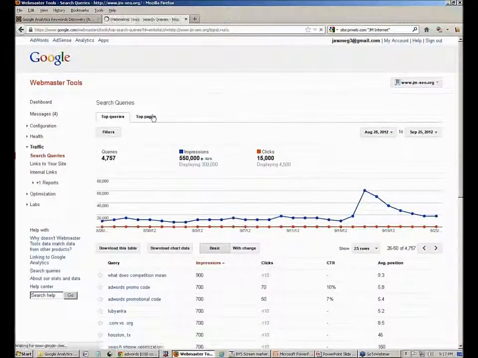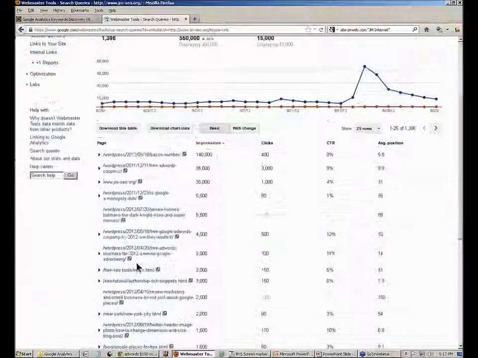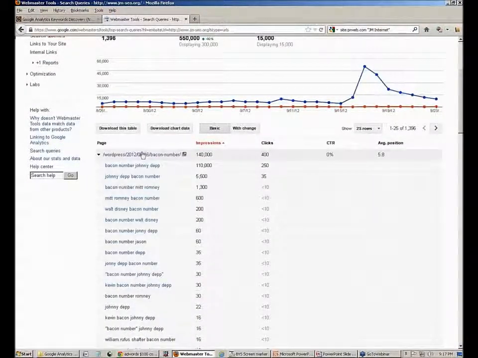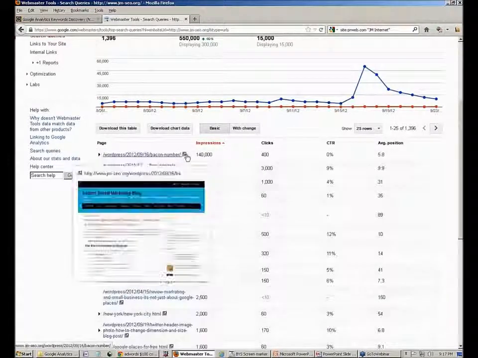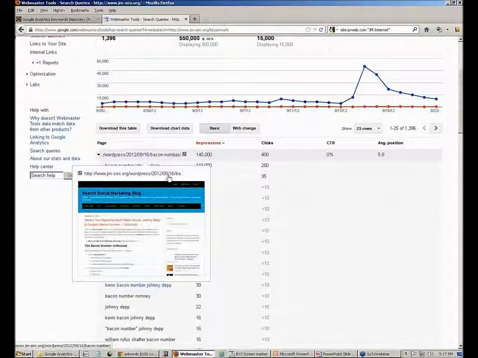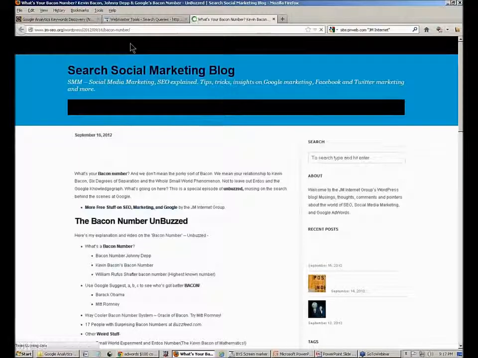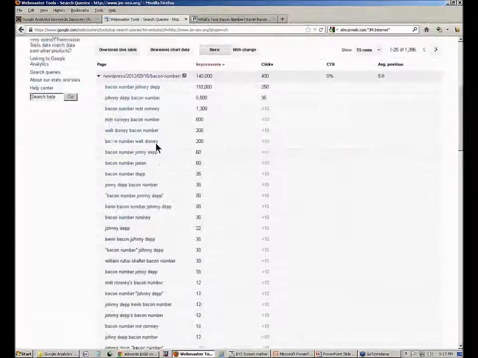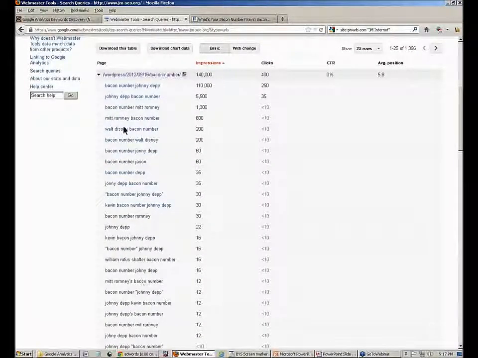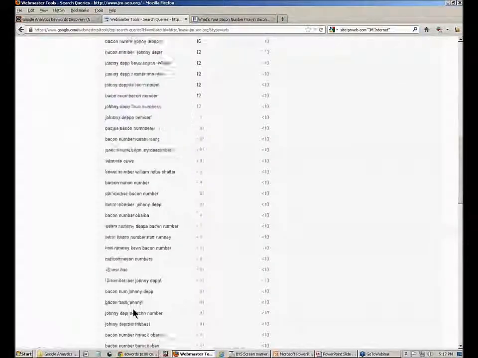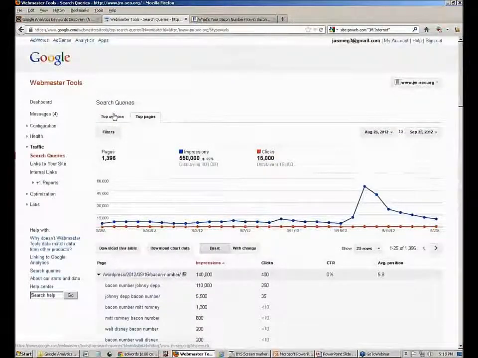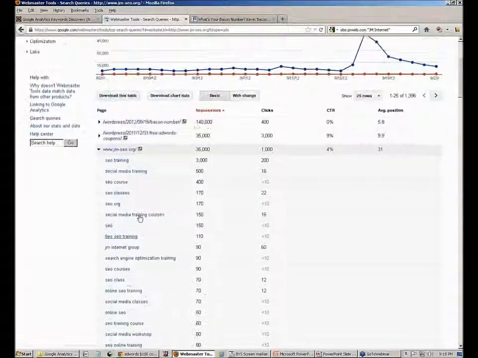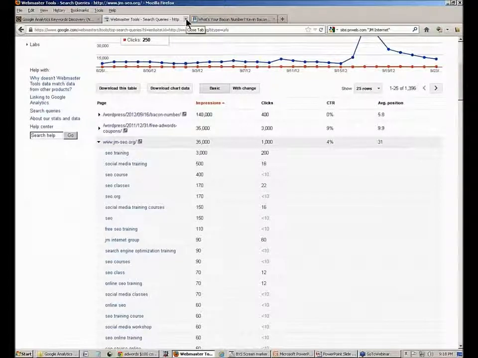The other thing I like to do is click on my top pages, take a top page, hold your cursor there, and it'll expand. It'll tell you this page, which is a WordPress blog post. Let me sort of open it up there. This is a blog post I wrote on that funny bacon number. It tells me what people are searching for, what I'm getting results from. So this is another way to do it. You can get it from top pages, you can get it from top queries. You can take any of your top pages. Your home page will usually be a top page. You can see what people are searching for. So that's your Webmaster Tools.